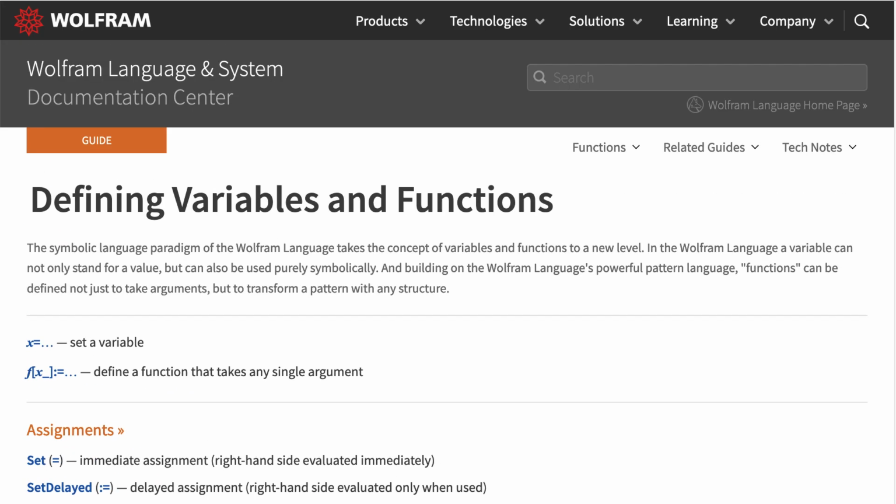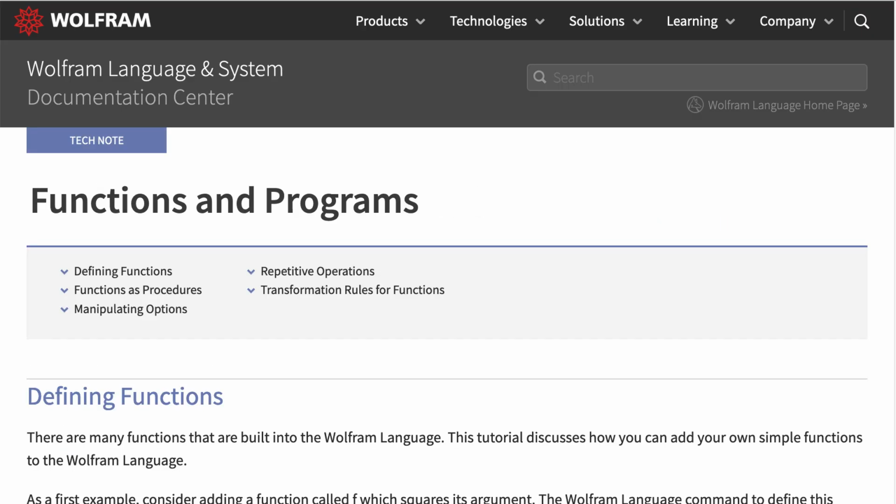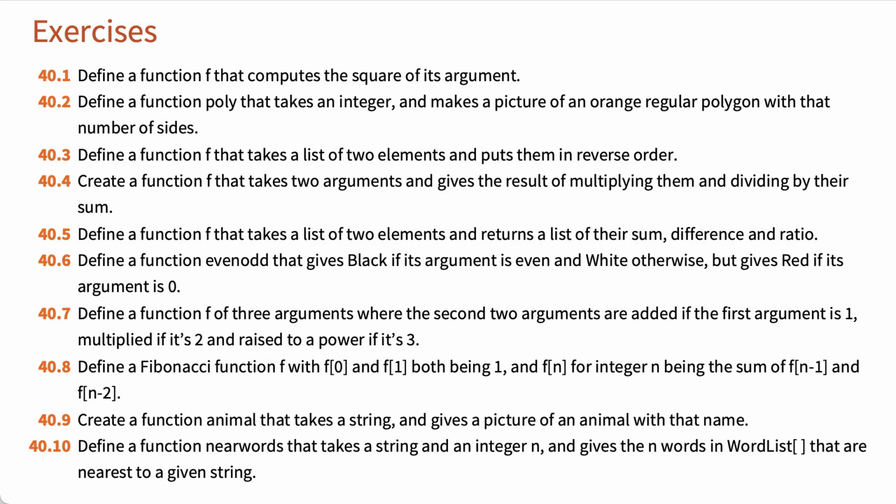There are also links from this page to useful TechNotes that are more specifically about using these features to define functions. Under the TechNotes menu, for example, choosing Defining Functions brings up this page on functions and programs, and the Documentation Center also includes this longer TechNote on transformation rules and definitions. Here are the exercises from the end of this section.